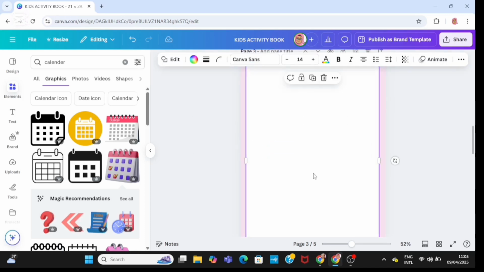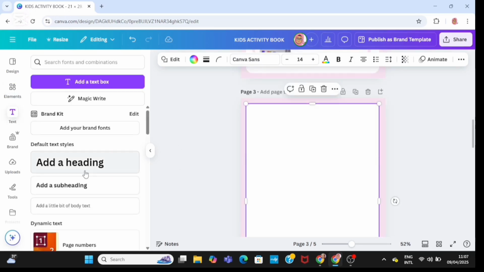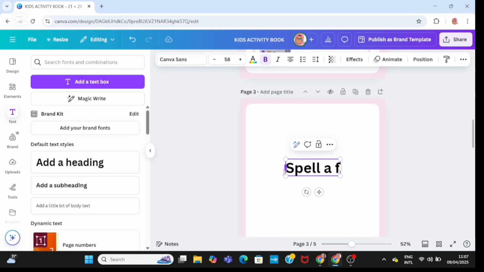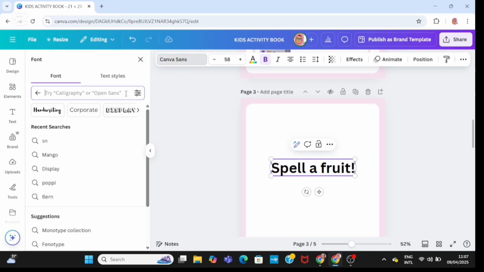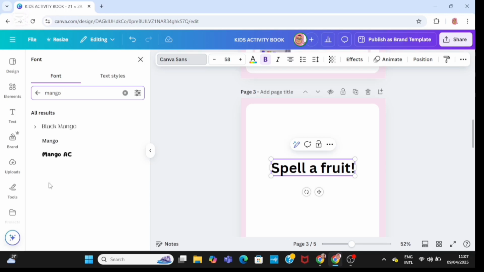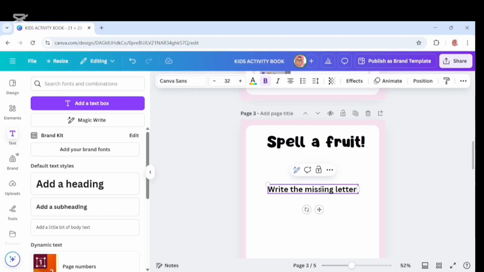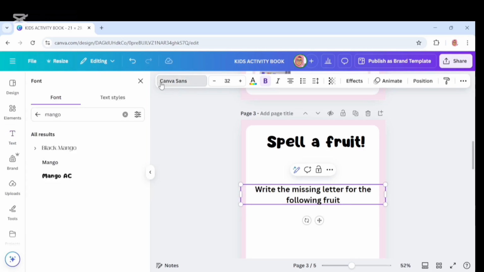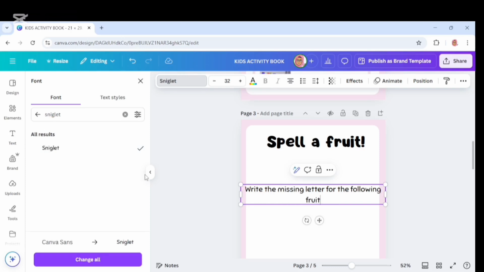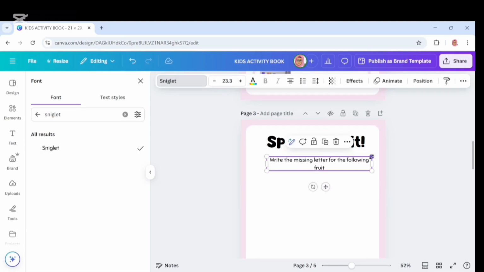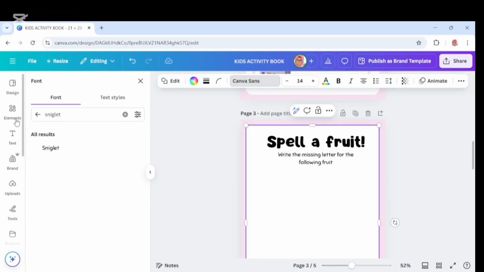I'm going to move to the next page and then I'm going to go to text and click on add a heading. Here I'm going to type spell a fruit. I'm going to change the font to Mango AC. I'm also going to bring a subheading, then type in write the missing letters for this fruit or for the following fruit. So I'm just going to go ahead and change the font to Sniglet. Then I'm going to go ahead and adjust the subheading and place it behind this heading.